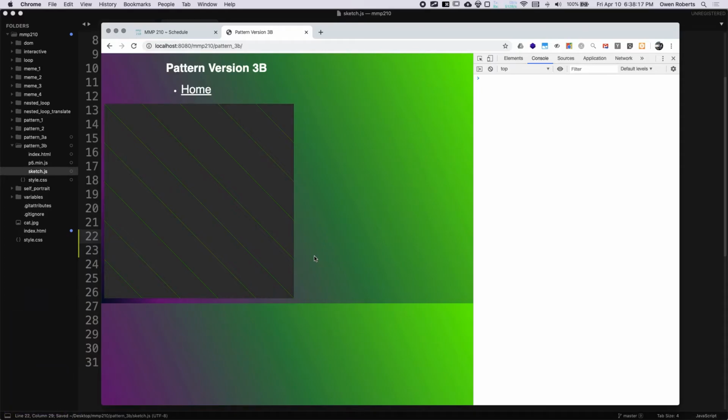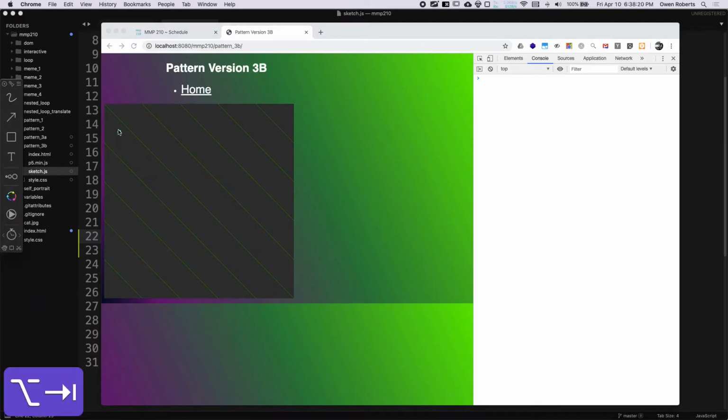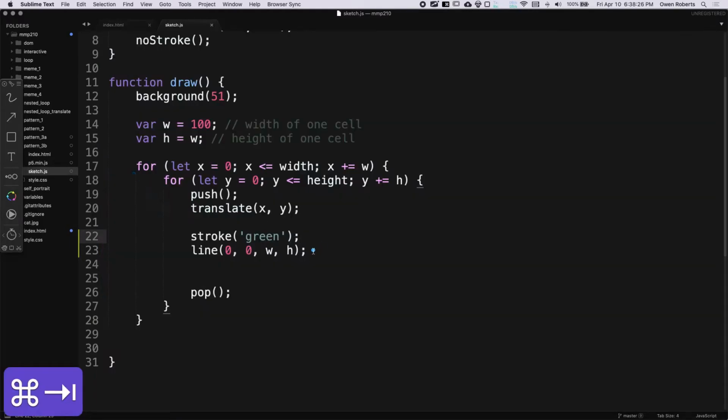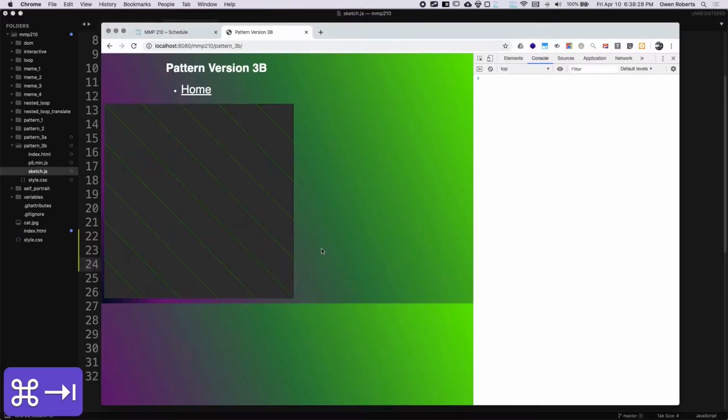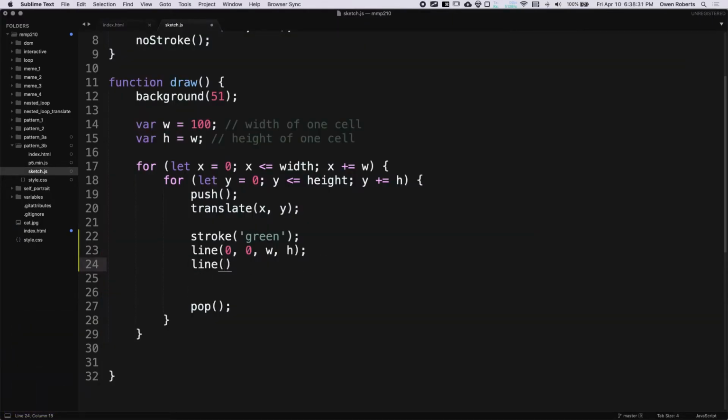Okay, so that gives me all these lines, and they look like they're connecting, but they're actually just going through each cell, and then this cell connects here. Okay, so that's one line. Okay, so if I want to make the opposite of that line, I can say a line from 0, height and width, height.